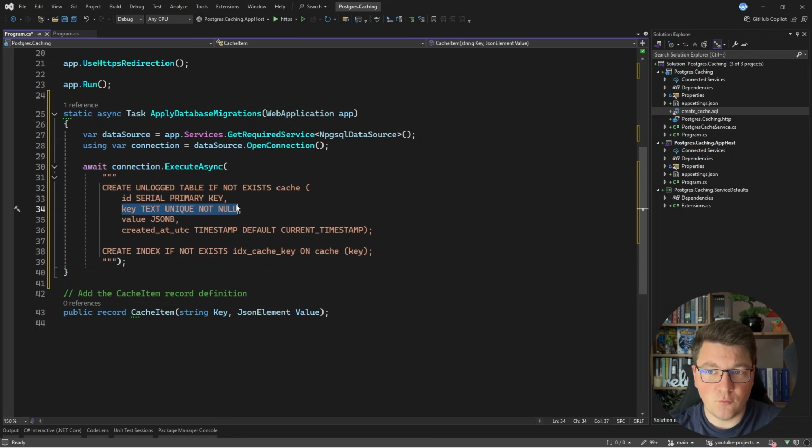Then I have my key, which is also marked as unique, and my value, which is a JSONB column. I also have a created at timestamp, which I'm going to default to the current UTC time, and this can be useful if I want to implement expiration. Now I'm also adding an index on the key column to speed up queries because I'm going to be accessing this table based on the key column.